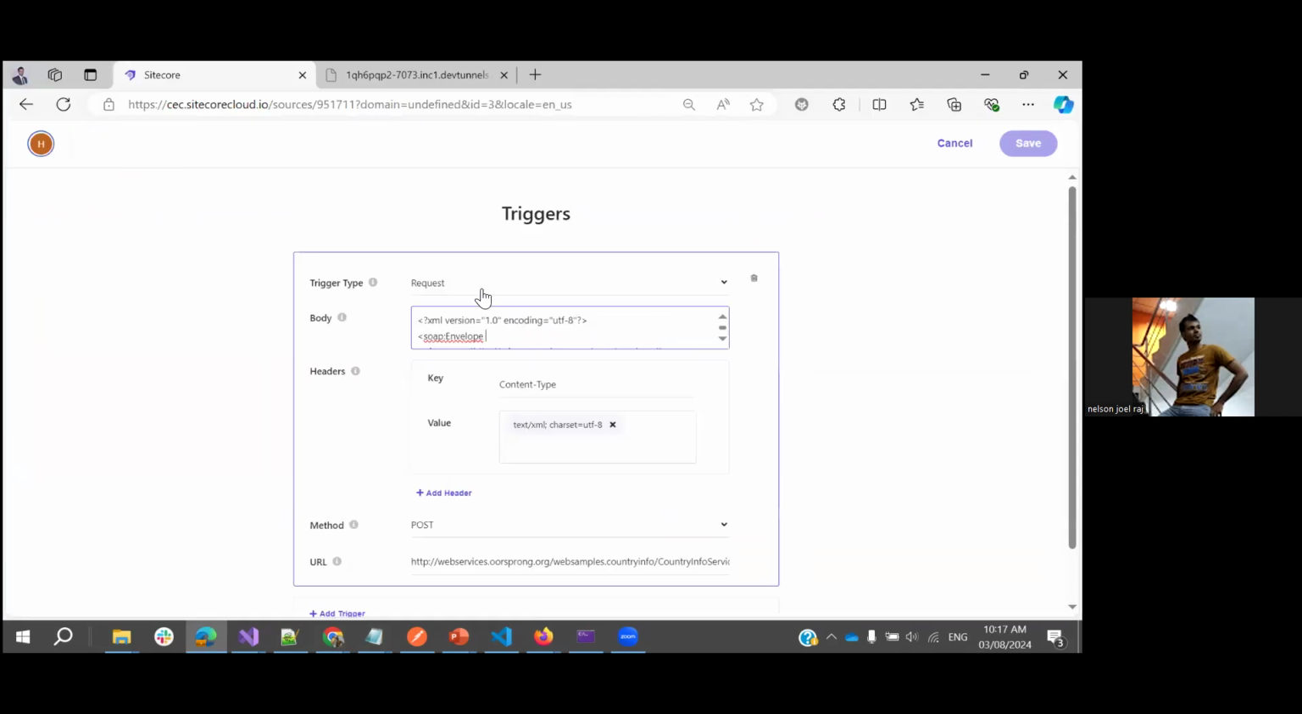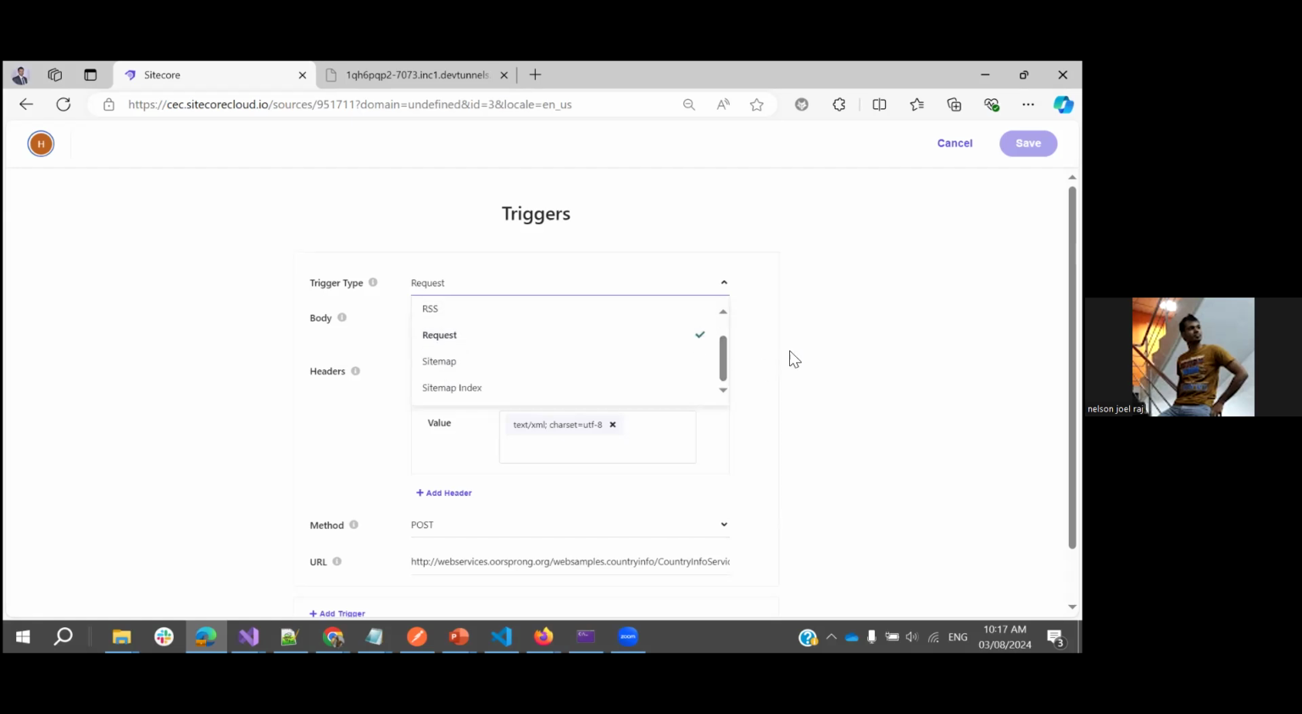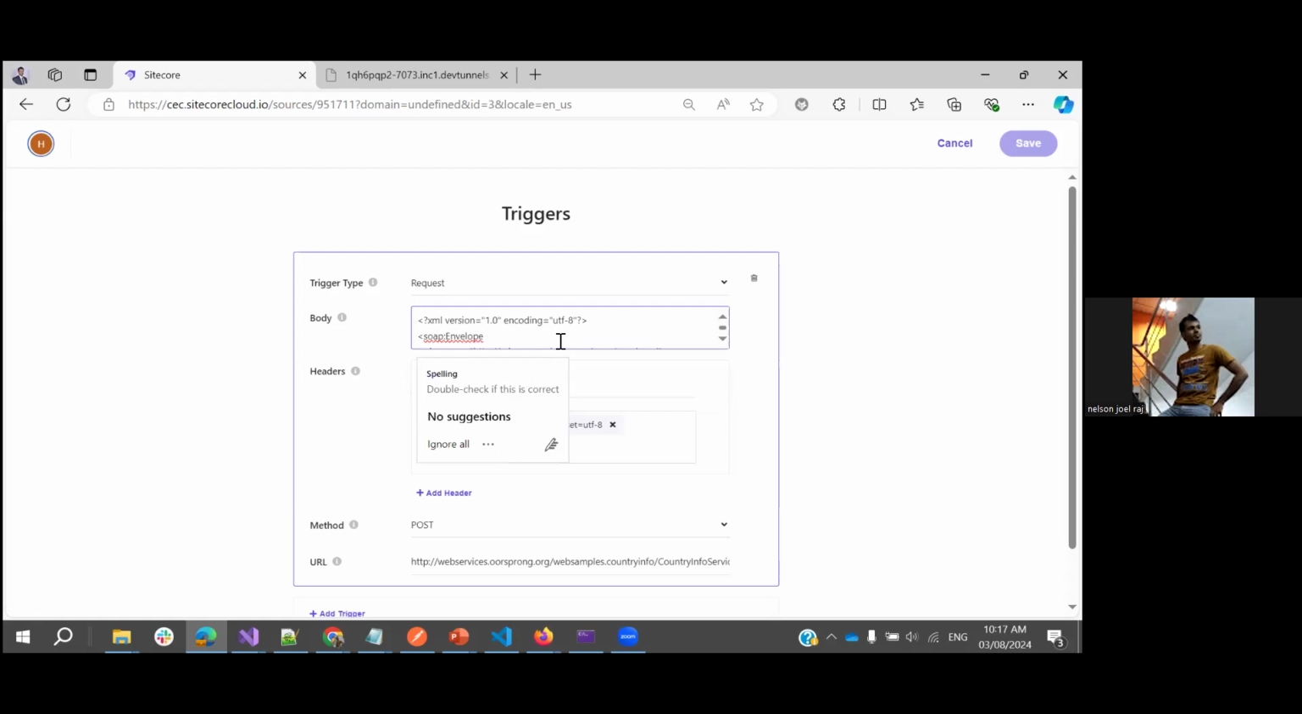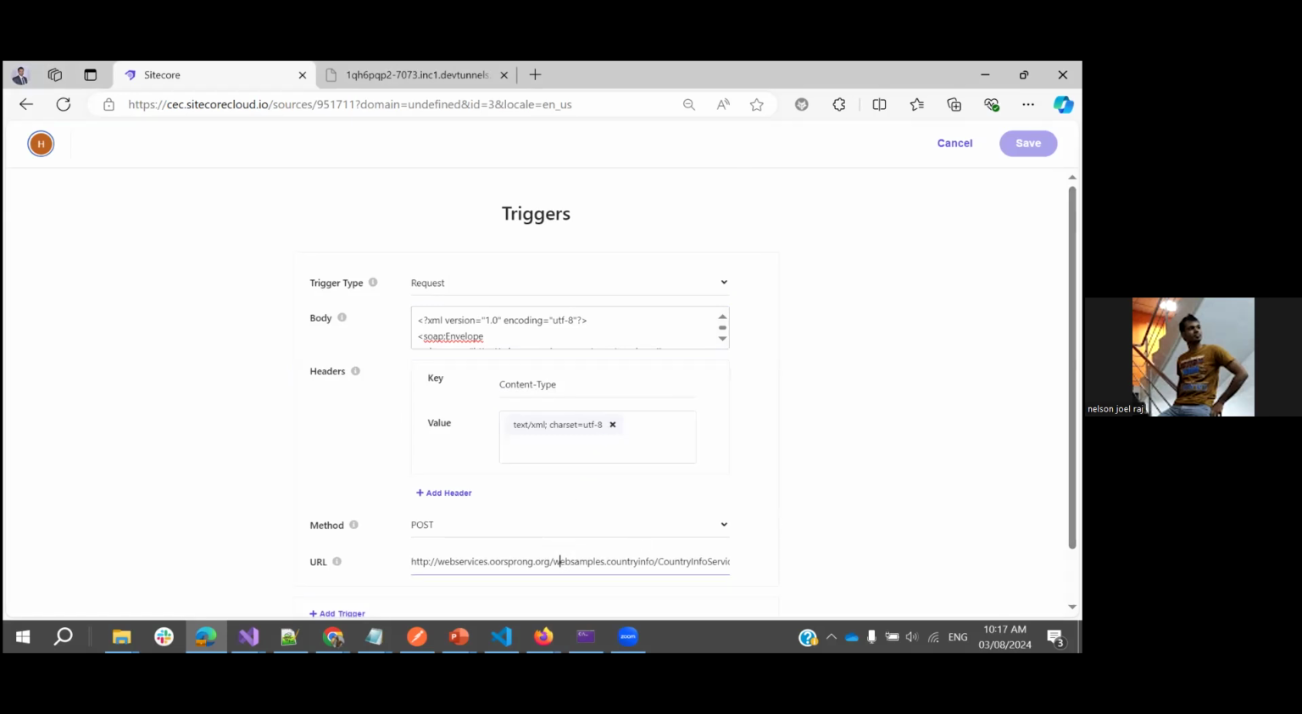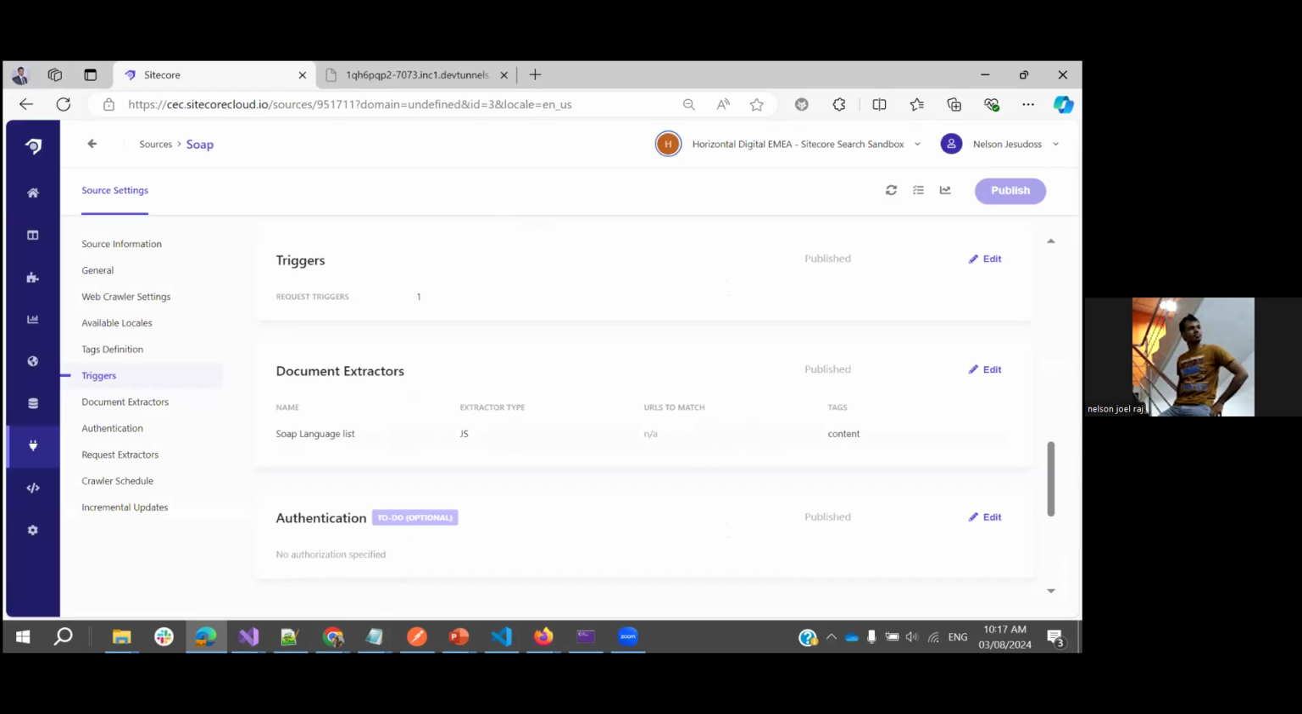I just created a request trigger here. Okay. Instead of sitemap or RSS, I just did a request trigger. Once I did, I just copied the request body, which we need to target. Once the request body is done, the content type should be this one because we are targeting XML format. So the content type is important, and it supports the request and exactly the URL. Okay. So once I did this, I can go ahead with my document extractor.